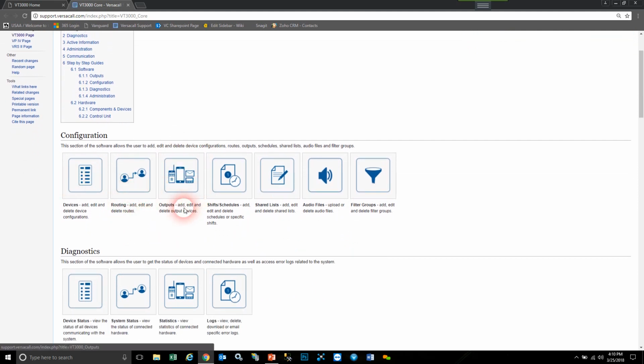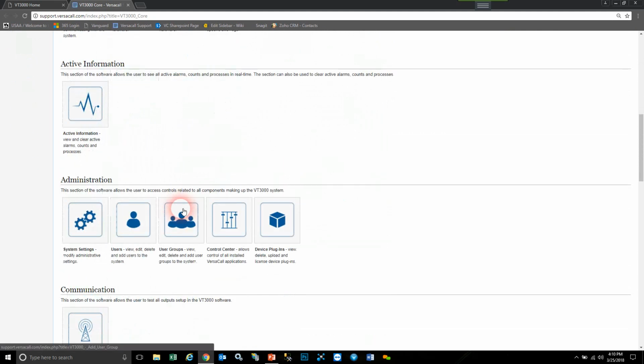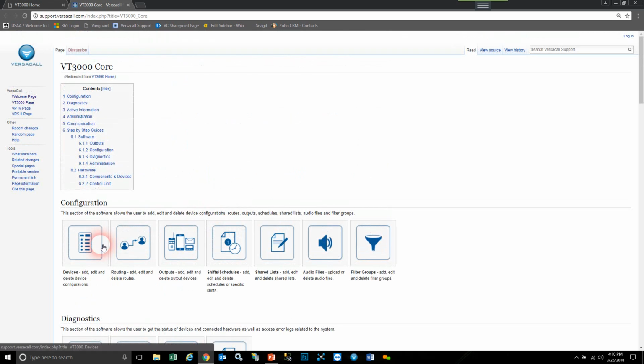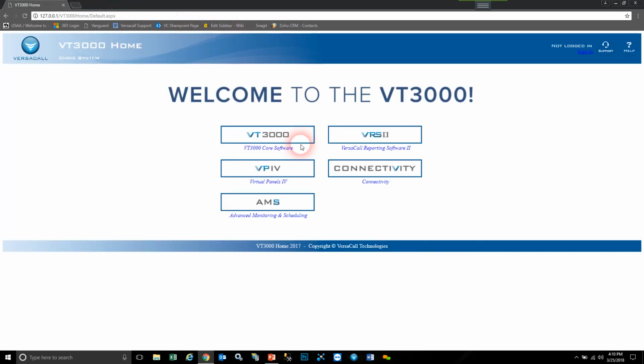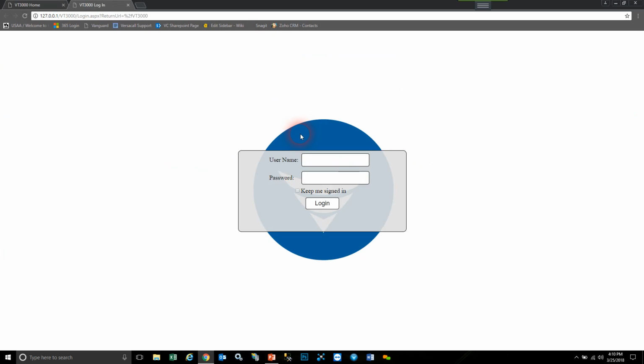And as you'll see, it's laid out via the icons that are available inside the software. Simply click on it. It takes you to the page and explains briefly what's going on with that page. But go ahead and close this for now, and we're going to get into the lesson here, which is VT3000 core software login. So we're going to click on that icon.